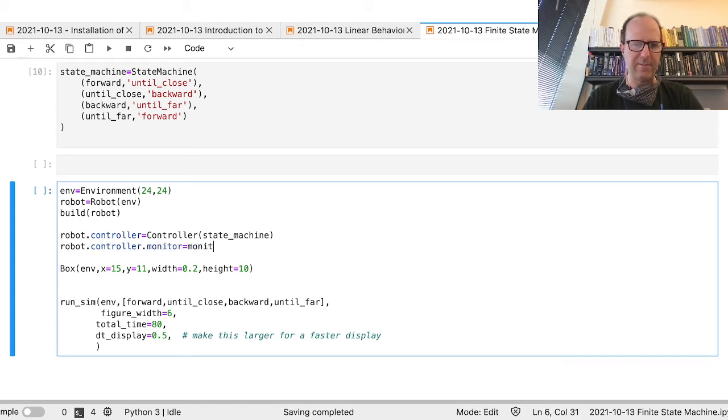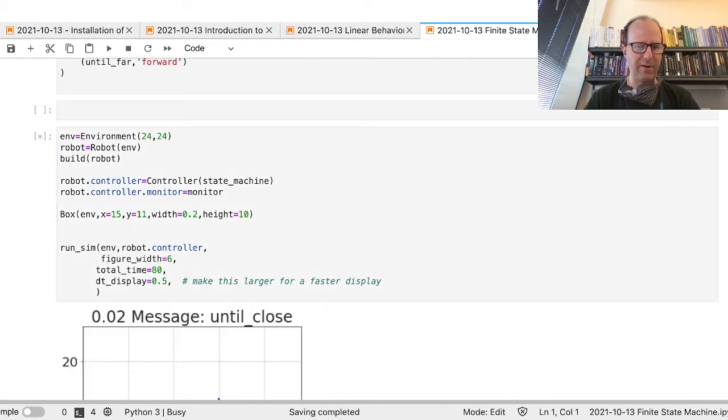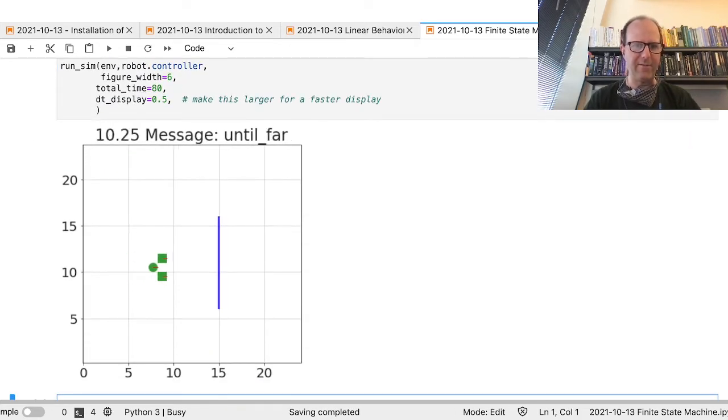Monitor is equal to monitor. And instead of giving an act function, I give the robot controller. So the robot controller acts like a single act function. Given a state machine, it kind of maintains this kind of sequence. And this should work. And notice it's giving the state. Because the forward and backward happen so rapidly, we don't actually see those states in there. But that'll change as we kind of move things around a little differently.